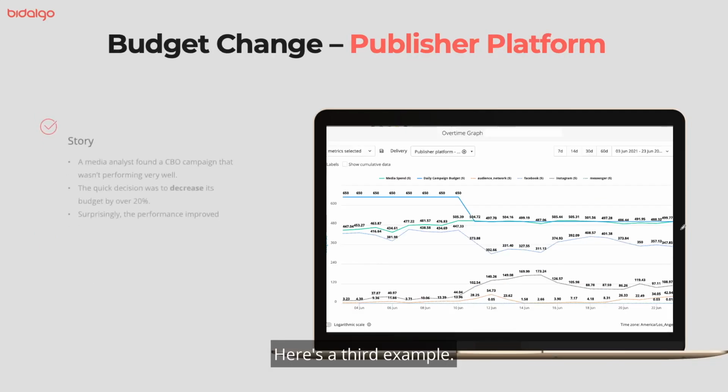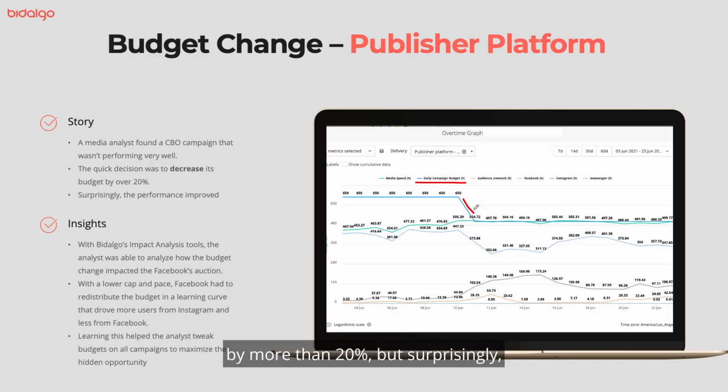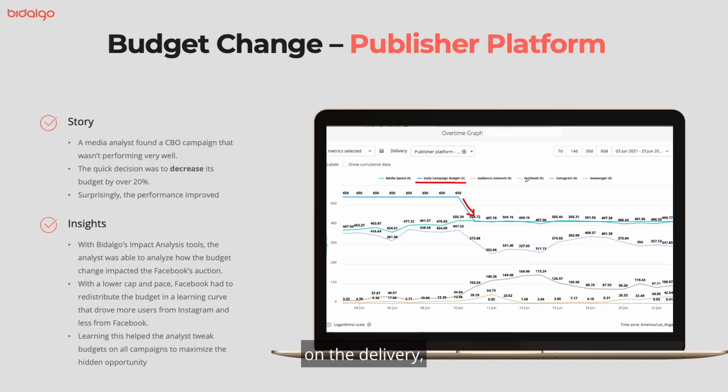Here's a third example. In this case, we are looking at the impact of a budget change in a Facebook CBO campaign that was not performing well. The advertiser decided to decrease its budget by more than 20%. But surprisingly, the performance improved after this change. When we analyzed the impact of that budget change on the delivery, we noticed that this triggered a change in the delivery algorithm in Facebook and pushed way more traffic to Instagram.